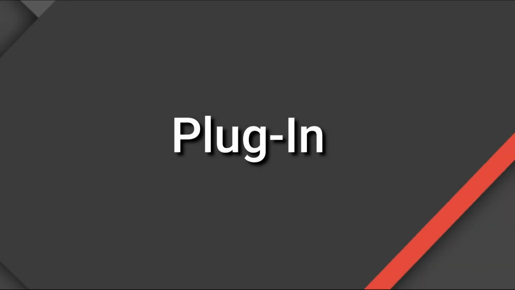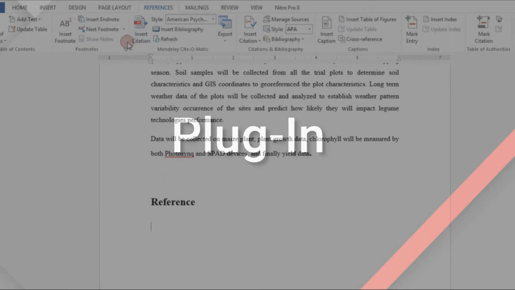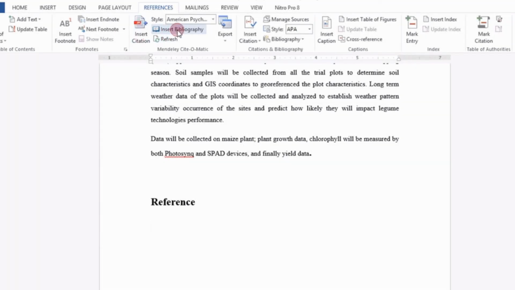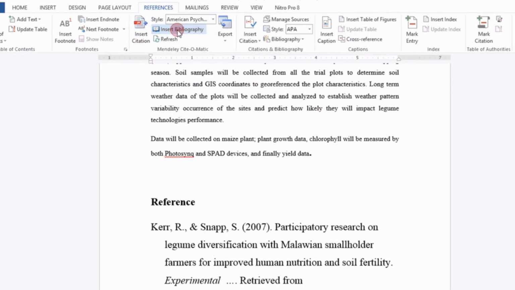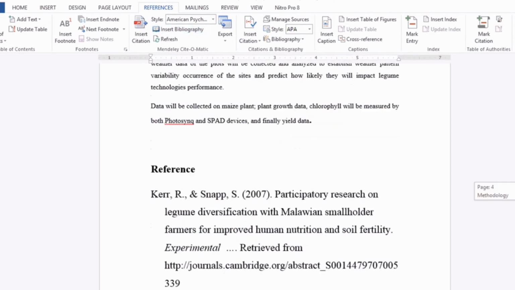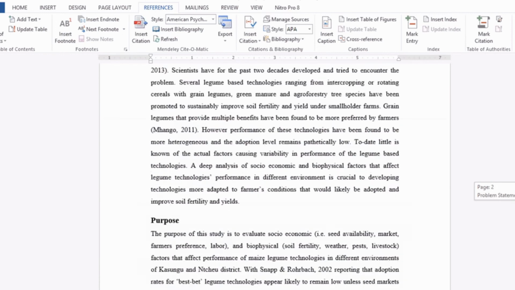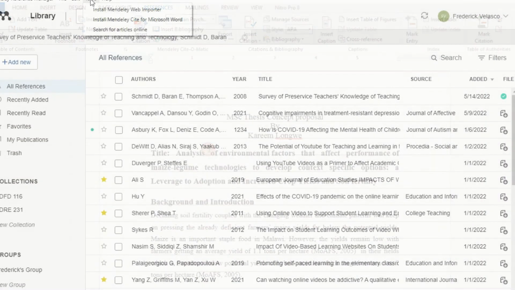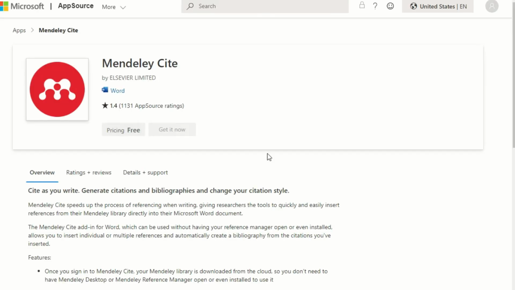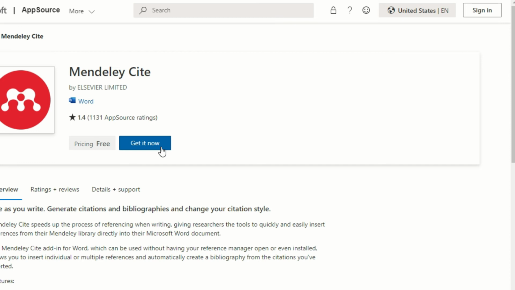A plug-in is when you connect Microsoft Word to your Mendeley app so that every time you are making research or critiquing an article, you can just add the bibliographic references and citations in your work directly from Microsoft Word. Here are some steps to follow. Go to your Mendeley and click Tools. Click Citation Plugin for Microsoft Word. Click OK, then you are good to go.